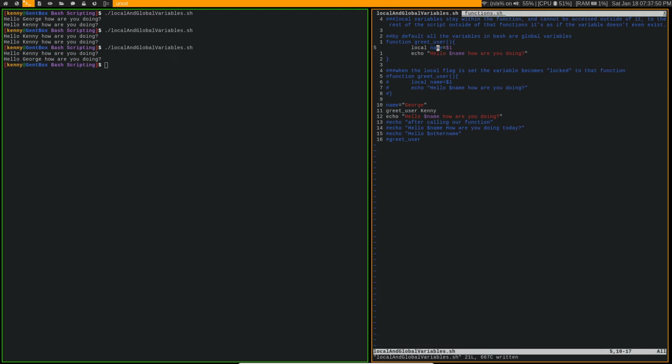Another reason that you may want to use local variables is for security. Let's say that this wasn't just printing hello name, how are you doing today? Let's say that this function instead was doing some sort of login to a website somewhere. Presumably, we would be passing a password variable to this function. And of course, when we read it, we don't want it to echo our password out to the screen, but we obviously don't want a variable that is containing a password or some other type of sensitive information to be accessible outside of that function.